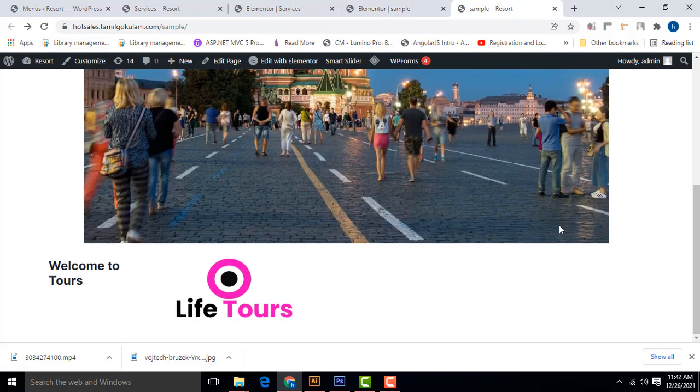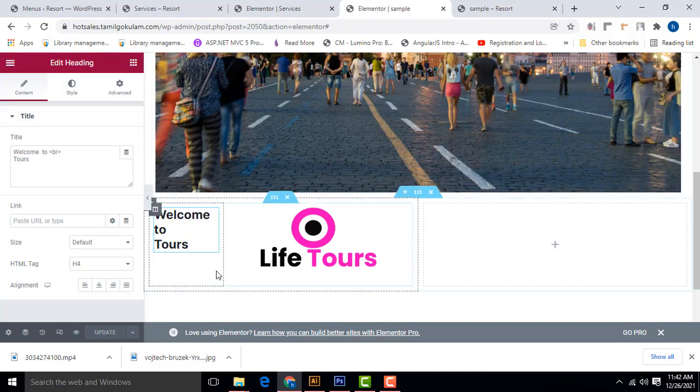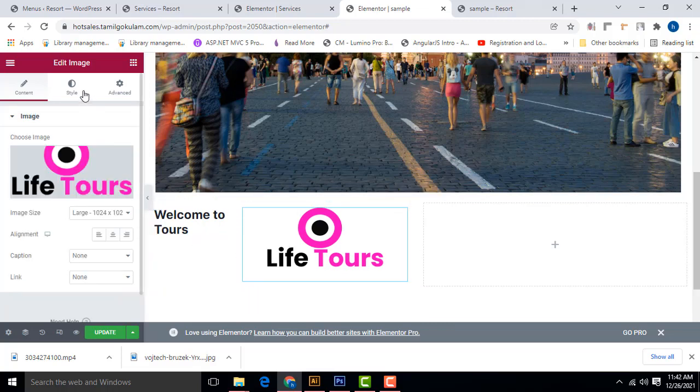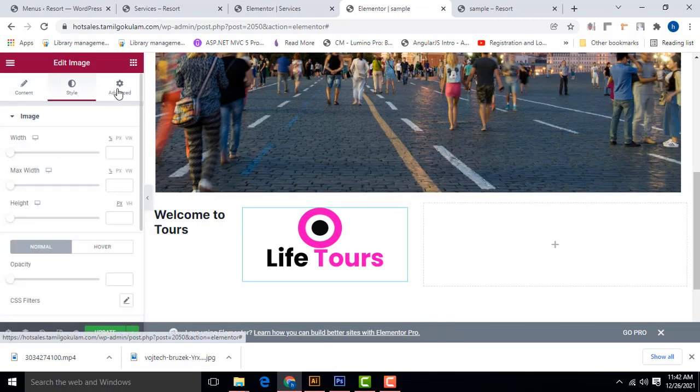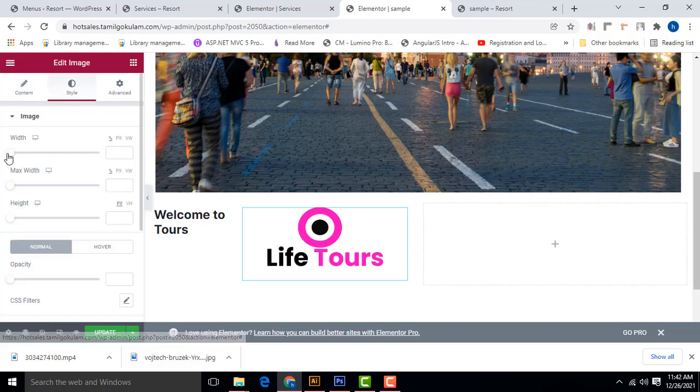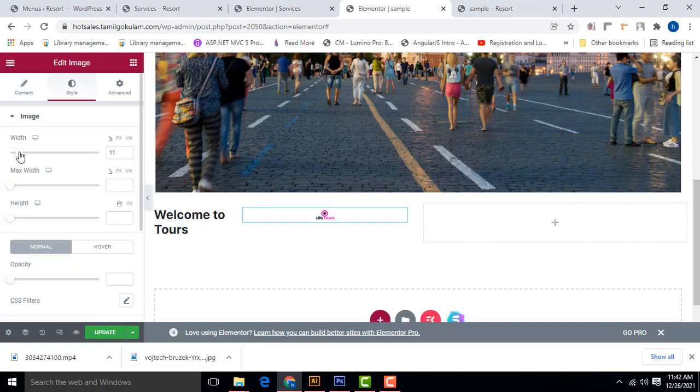You can check here like this. Okay, you can check welcome to tours. Okay, you can adjust the text. Here you click on this one, padding, and adjust the things, width and height, all the stuff you have to width.